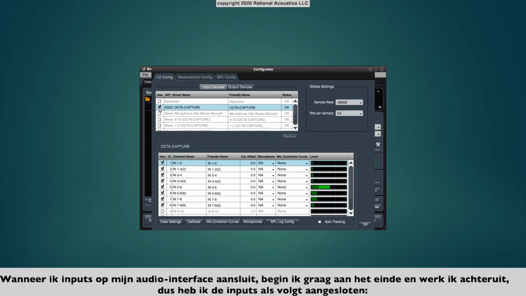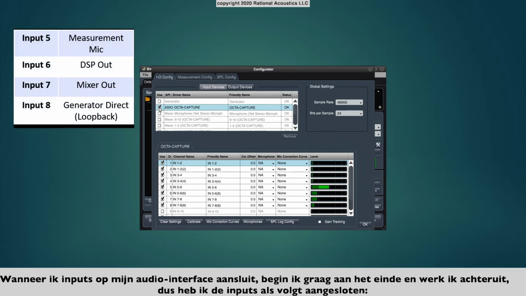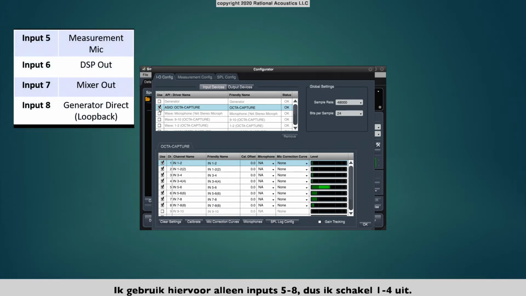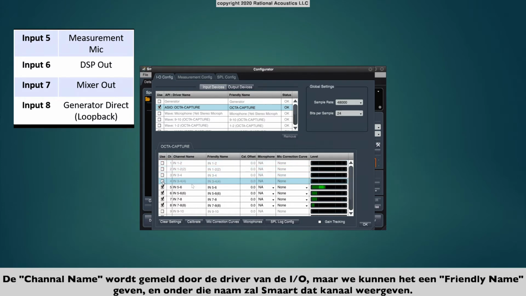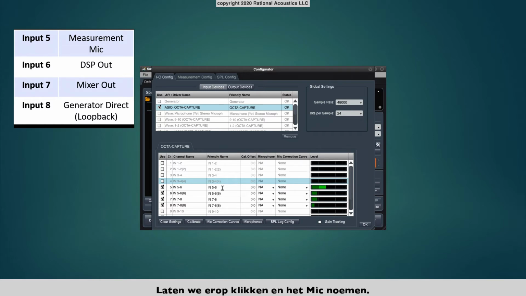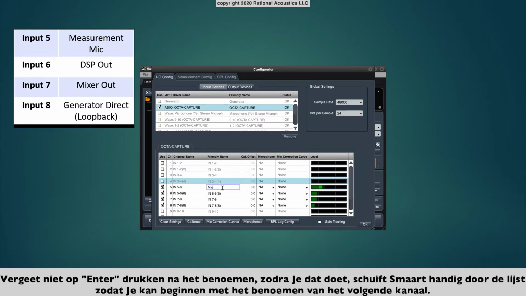When I connect my inputs to my audio interface, I like to start at the end and work backwards, so I've connected things like so. I'm only using inputs 5 through 8 for this, so I'll uncheck 1 through 4. The channel name is reported by the device's driver, but we can give it a friendly name, which is how it will show up within Smart. So let's click and name it Mike. Now make sure to press Enter to set the name, and as soon as I do that, Smart helpfully moves down the list so I can start typing the next name.